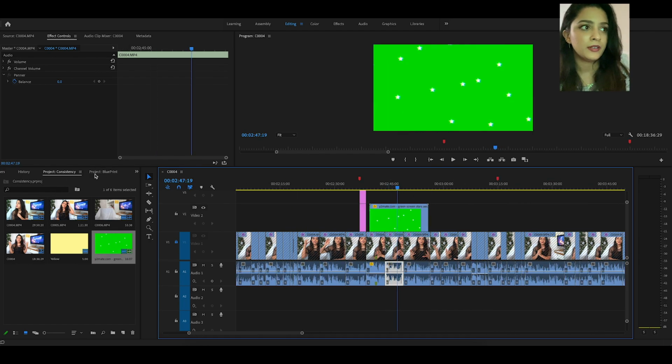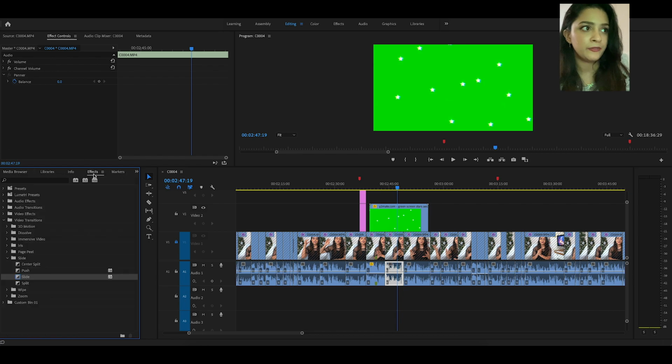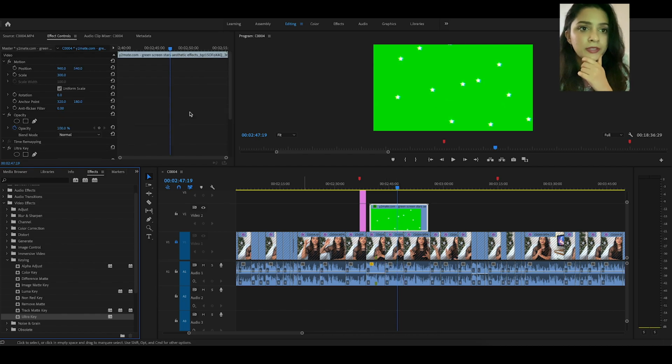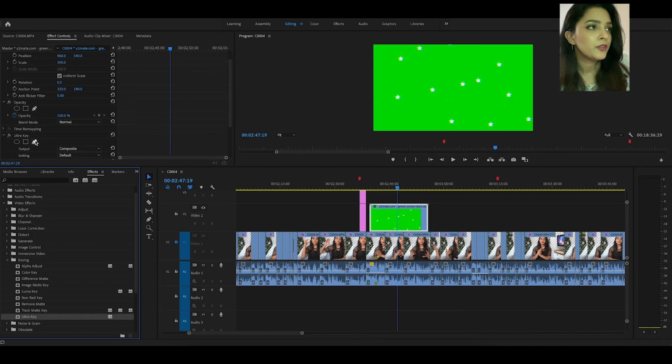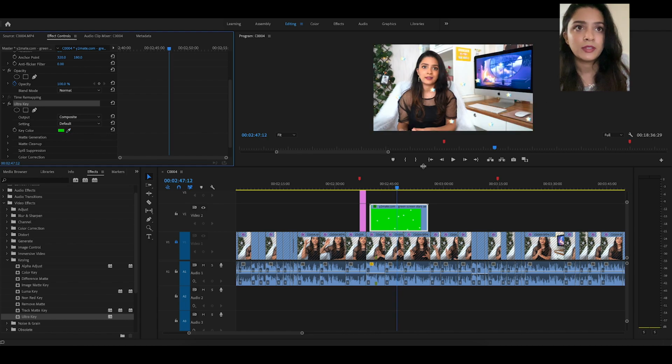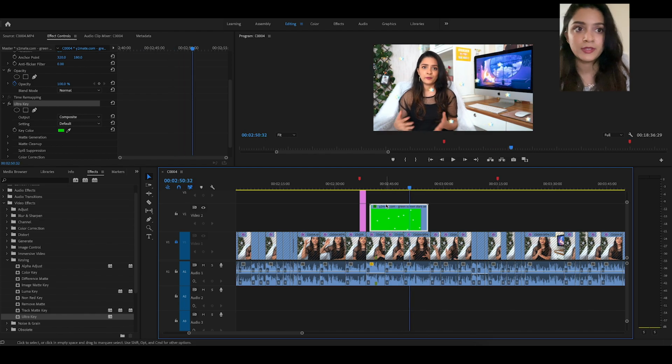Now we don't want this green color, of course. So we are going to go to the effects panel here and then Ultra keys and go to Ultra key. I'm going to drag and drop it on the green screen, and on the effects control here, we have Ultra key right here. The key color is black. I'm going to click the eyedropper tool and just click on the green. And there you go. The green is down and we are left with only the stars, which is what we wanted.